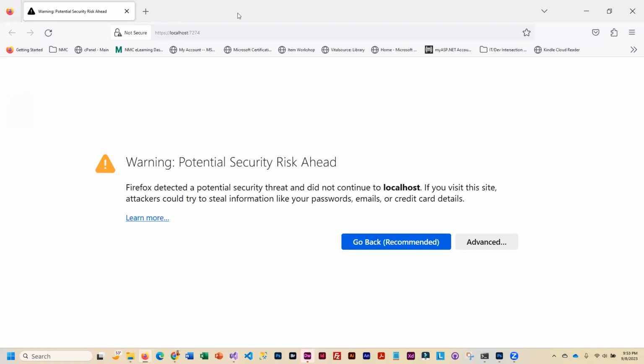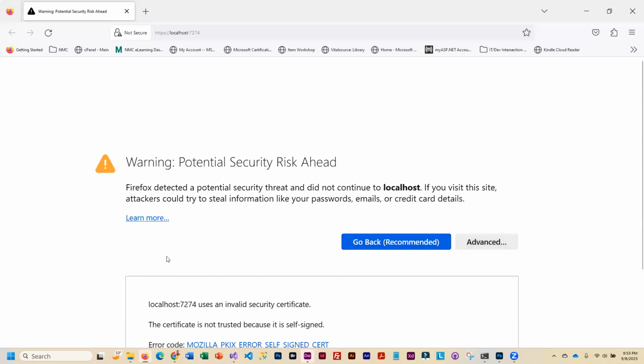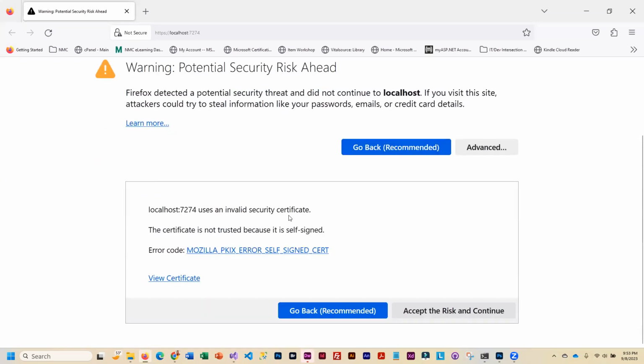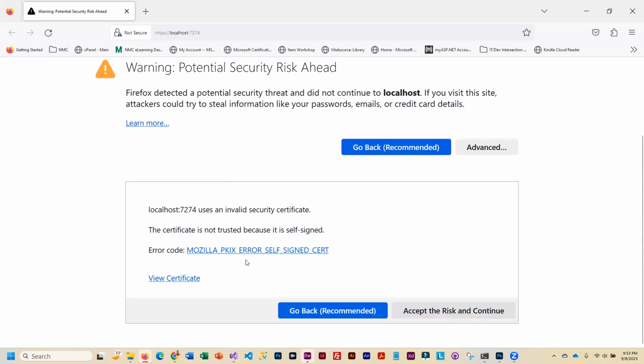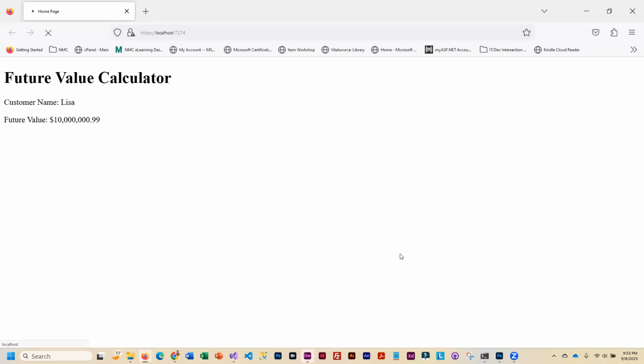Okay, and I had changed my default browser to Firefox so that you guys could see this warning because it looks scary. Okay, so if I click advanced, it says it's an invalid security certificate, but this is not even online. So I'm going to go ahead and accept the risk, and then it'll run my app.